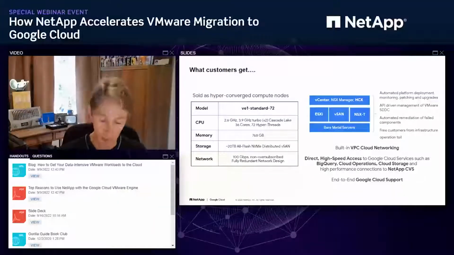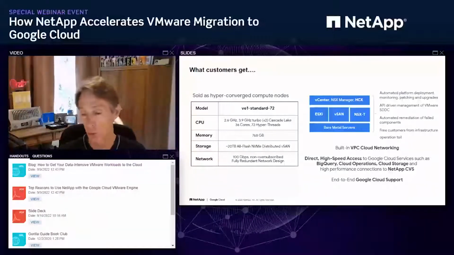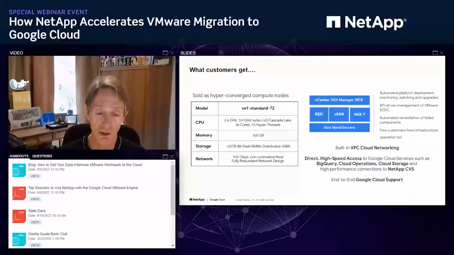So networking is integrated with the Google Cloud VPCs. Billing is integrated into Google Billing. Identity management in Google IAM. And then support. You can get support from Google. In fact, that's how you get support for CVS. Google provides level 1 support for Cloud Volume Service. So you can get all your service for this joint solution directly from Google Cloud Support.